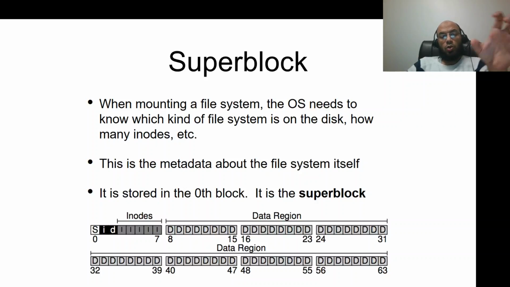Sometimes people also call the whole first 8 blocks the superblock. So there are two naming conventions. One of them is that the superblock is just about the file system, and one of them is that everything, including the inodes, is part of the superblock.